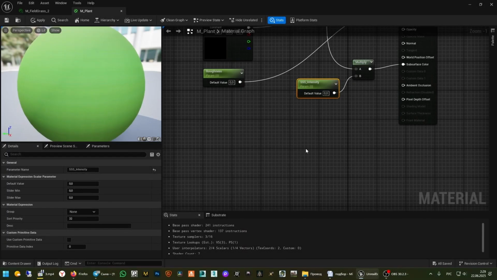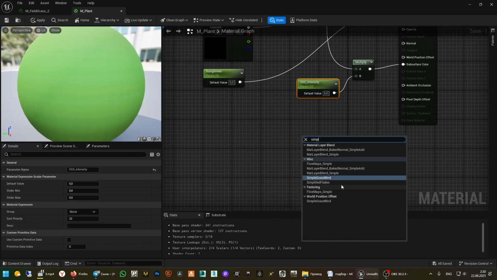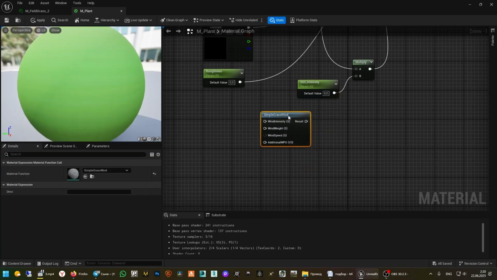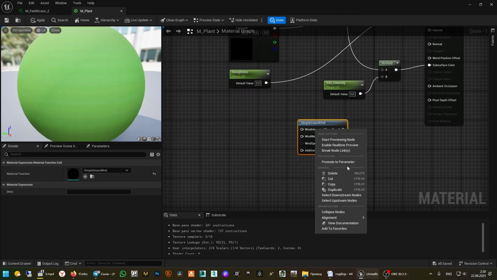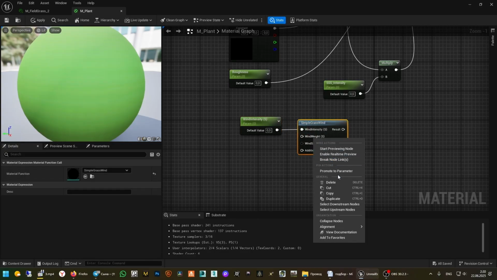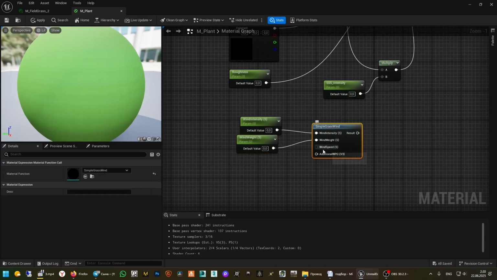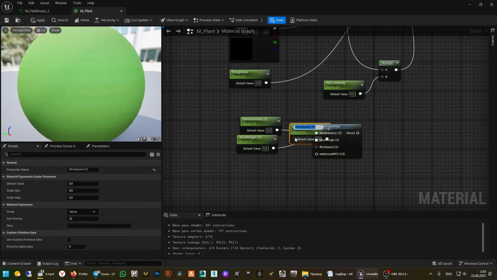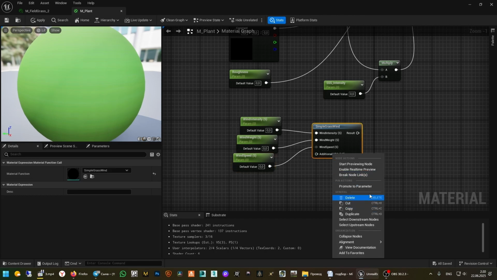Hello. Now we need to create the wind. Right button. Write simple wind. Here it is. Now promote to parameter here. Promote to parameter here. Wind speed, promote to parameter. And promote to parameter right here.